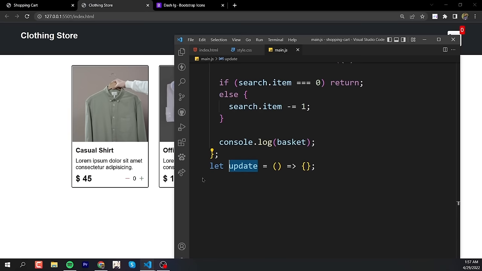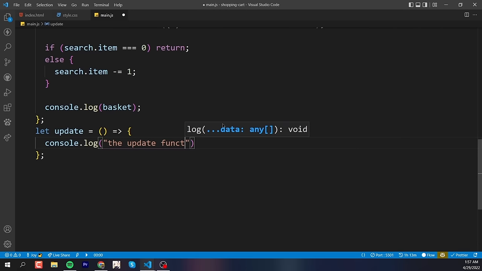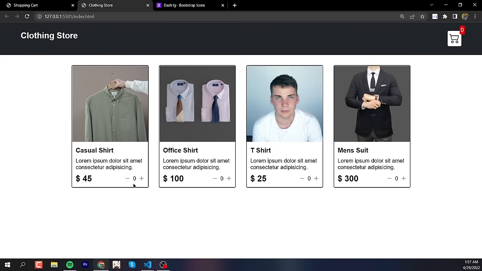So let me just show you a sample, what do I mean by that? Come here and then we're gonna write a console.log. We're gonna write here, "the update function is running." Now, since I told you, every time we click on the plus or the minus, we want the update to run. So we'll do this.